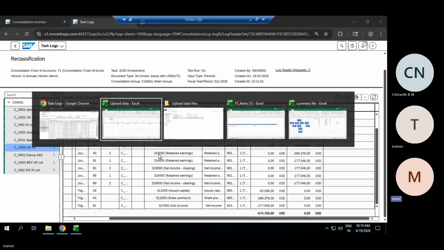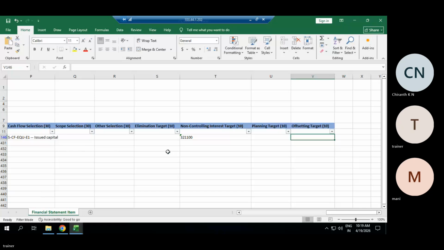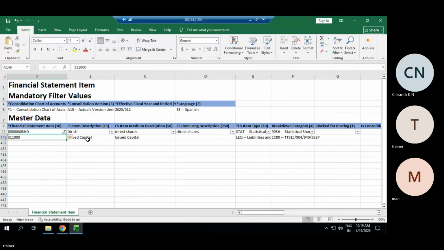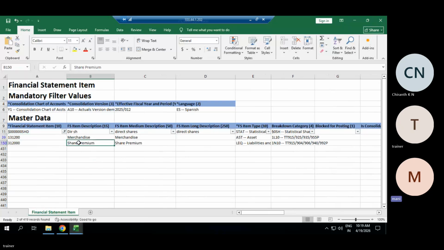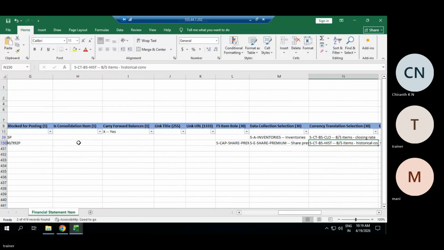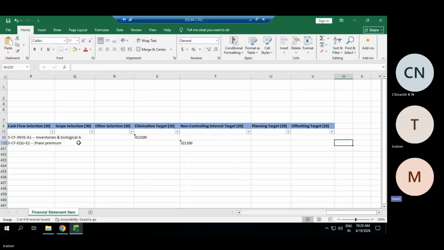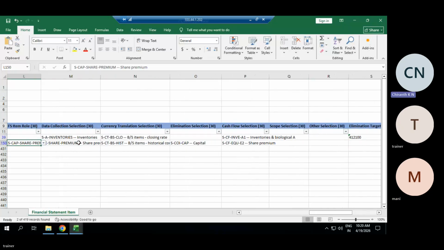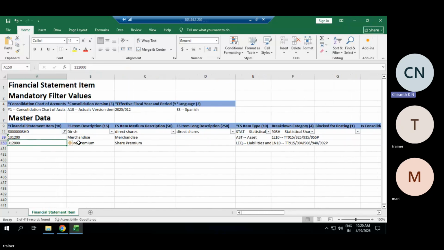If I look at the target, where can we see it in my FS item, 312, share premium? Target is, where is target? Maybe different types of target you are showing, right? In headers, if you see, there are different types of target. What does that mean?